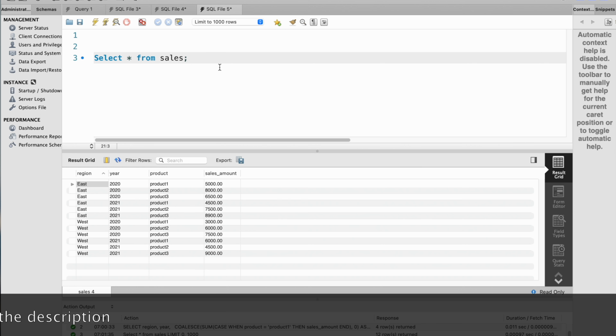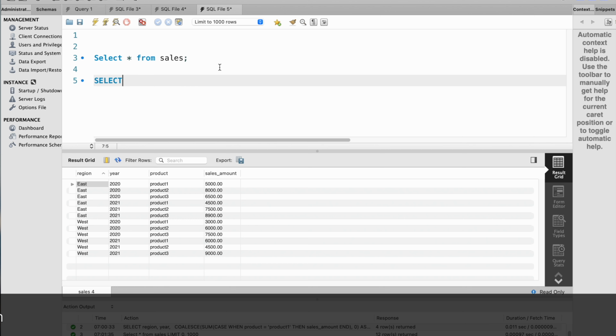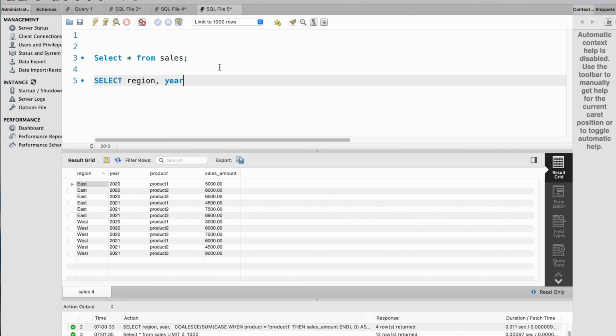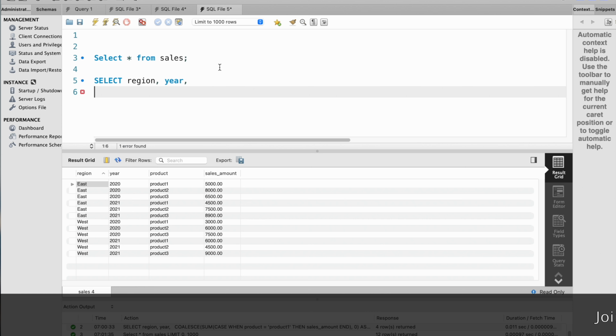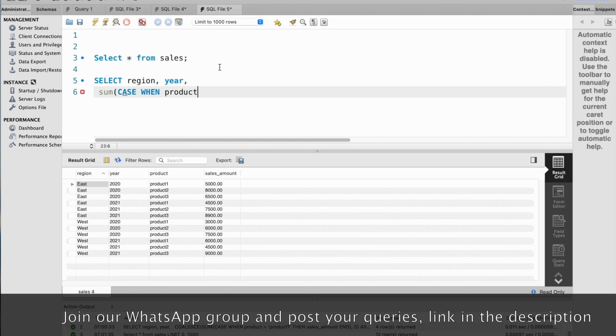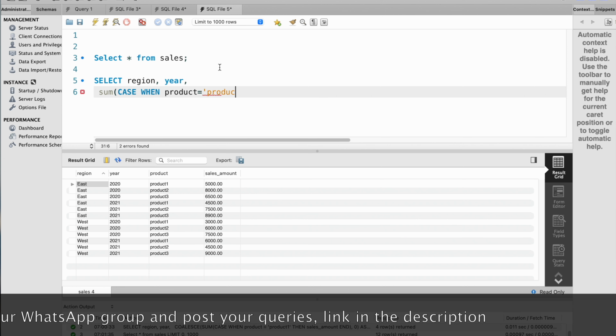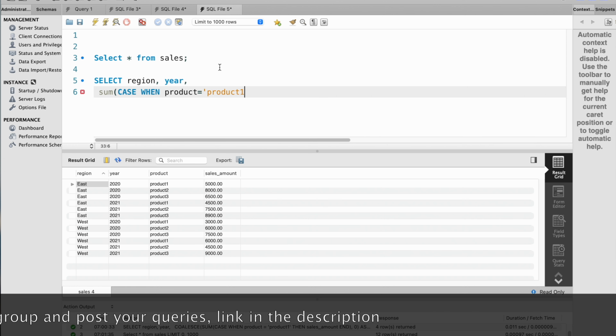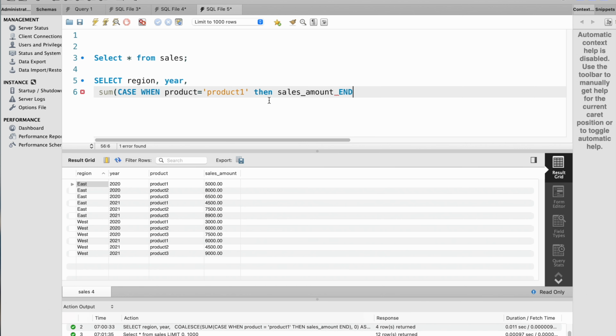Let us write the query. We need to display the region and year. Here we will use case statement to get the sales for each product. Sum of case when product is equal to product 1, then we need to get the sales amount in.